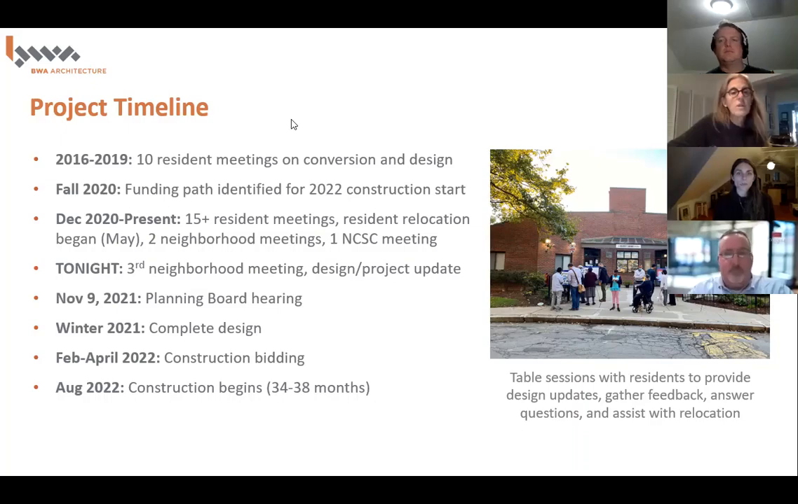Then in the fall of 2020, we secured an allocation of private activity bonds from the state for 2022. And that really identifies a funding path for the project and allows us to set a construction date. And so that restarted the design process, which had been on hold for much of 2022 while we worked on establishing this funding path. But since the end of 2022 and today, we've held over 15 resident meetings on the design and on relocation. Some have been virtual, others have been in person. In addition to these 15 meetings, we've also had many one-on-one phone calls and meetings on site with residents to review specific questions and concerns people may have raised.